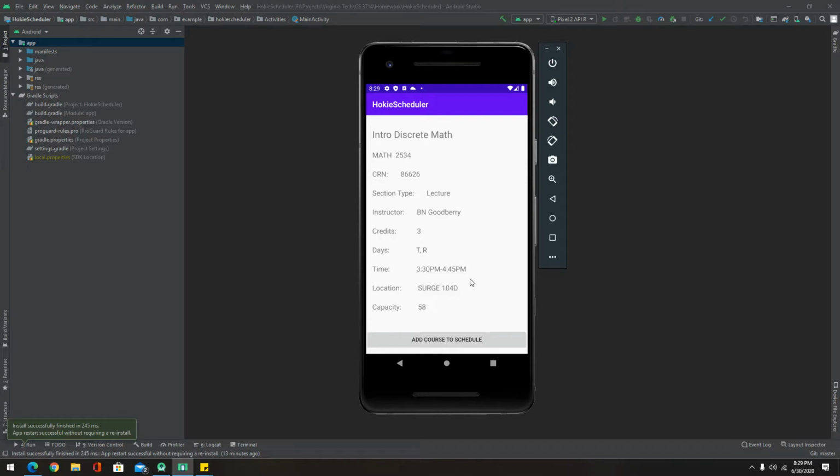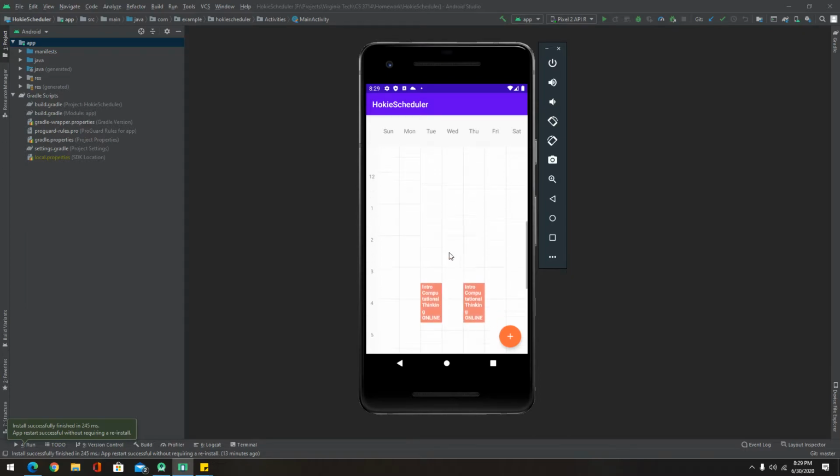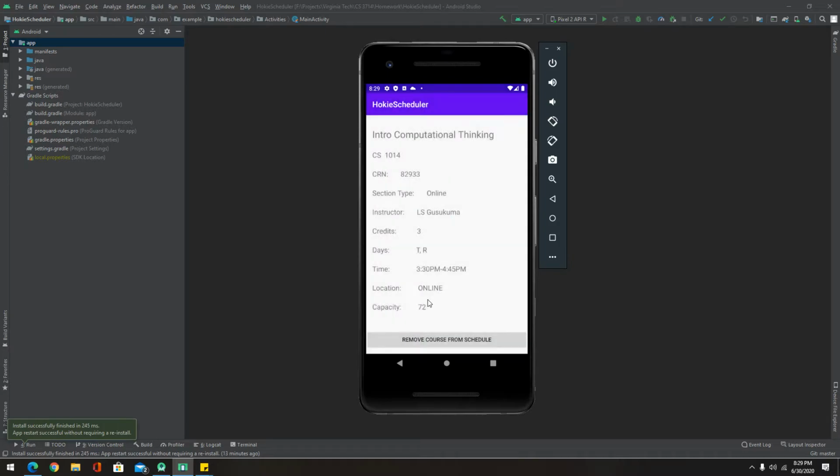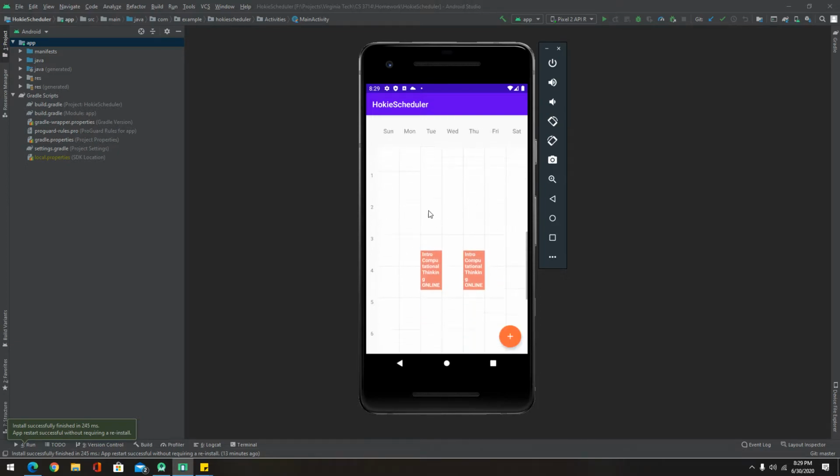I could add this class, but the problem is that its time overlaps with the other CS class that we already added. So if I were to add this right now, it would say this course causes a time conflict. The reason why is because it happens on Tuesday, Thursday from 3:30 to 4:45. If you look back, we already have a class from Tuesday to Thursday that happens in that time frame. In fact, in this one particular case, it happens at the exact same time. But if there's any overlap, then the app will prevent you from adding that class.